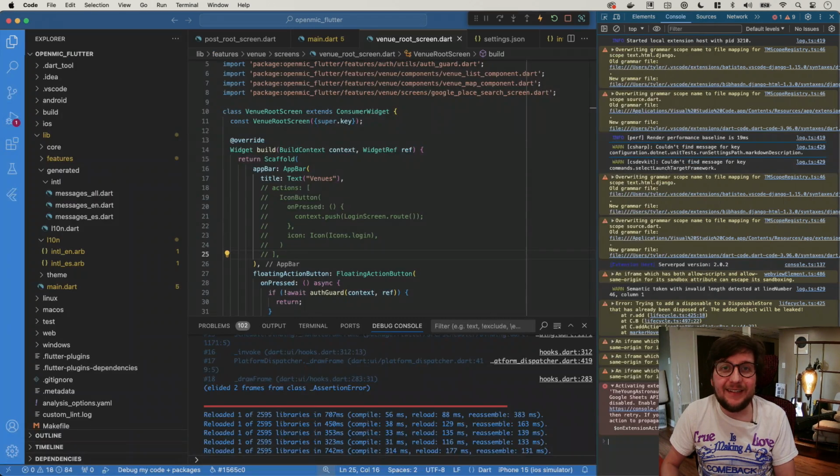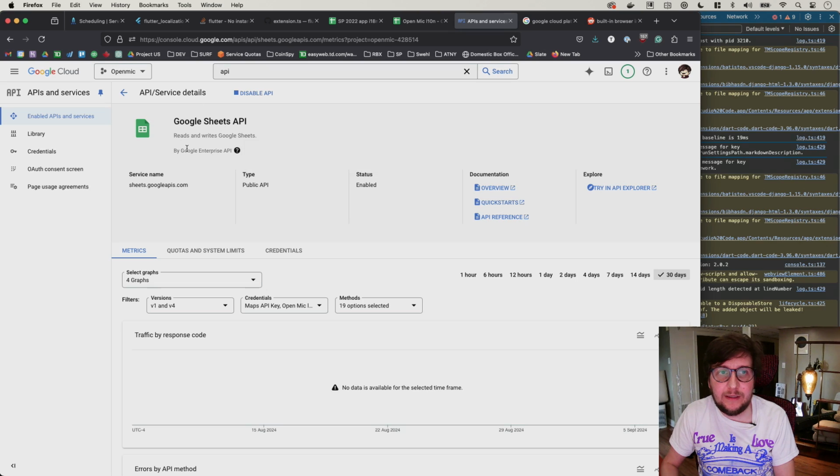So yes, VS Code is just a website. It's a really nice website. We have the Chrome inspector. It's beautiful. Okay, cool. So that's running.